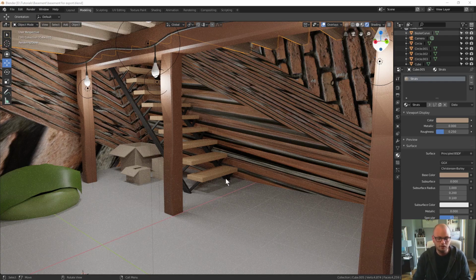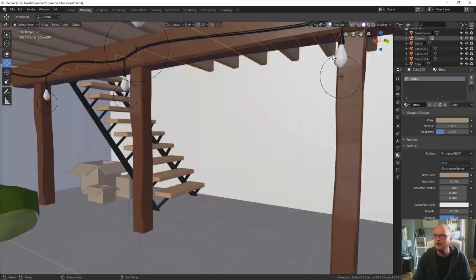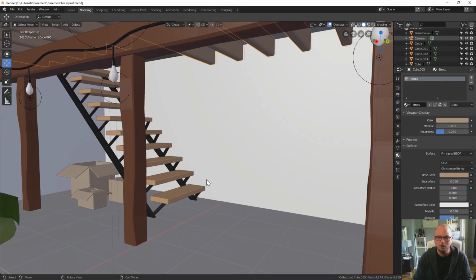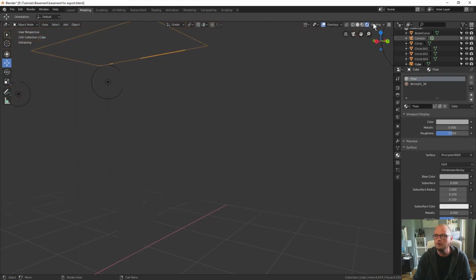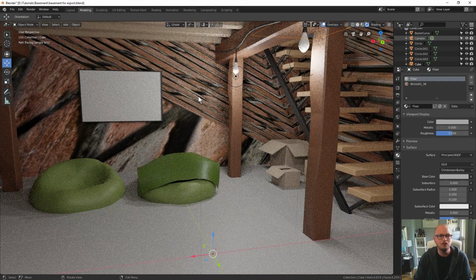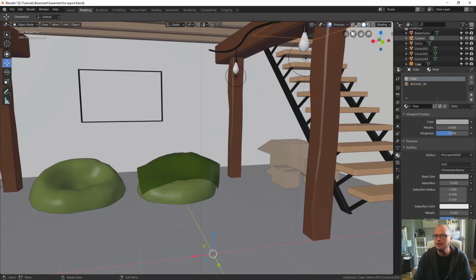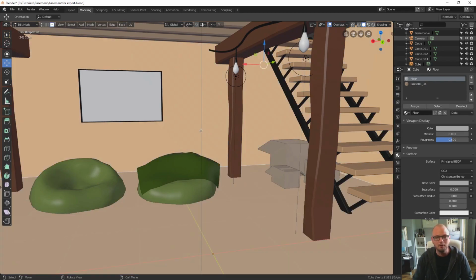Let's get started. So I'm in rendered view mode here. We'll be jumping in and out of rendered view mode as we're modeling, just checking how our textures are looking. So why don't we start with this room and correct this weird issue that we've got going on. Now the main reason for this sort of issue is your UVs are all messed up and we've not done any UV unwrapping on any of these models.